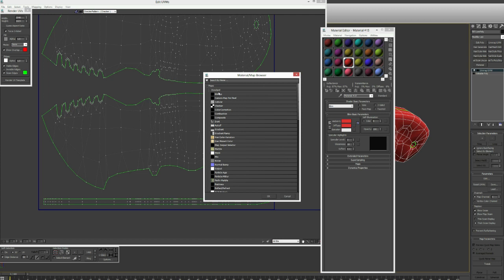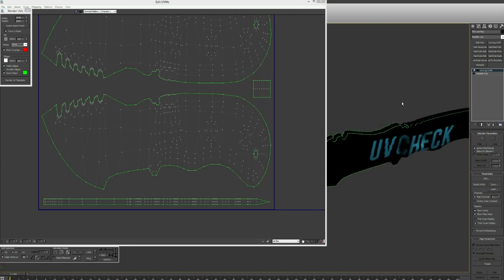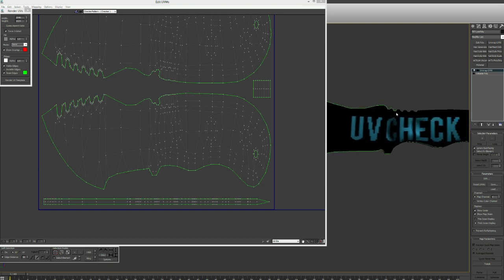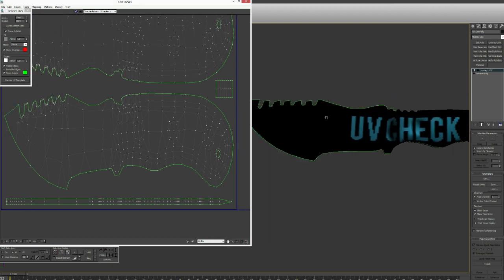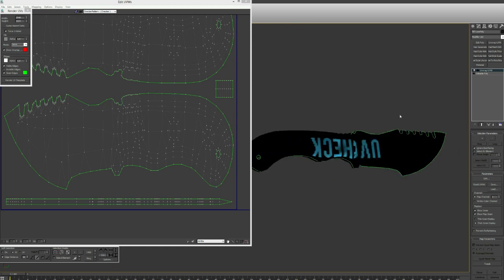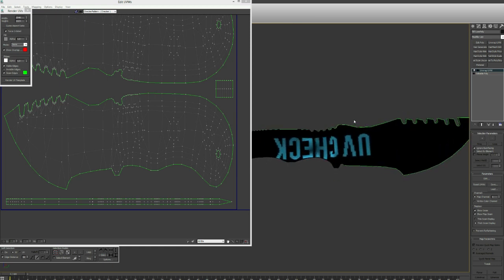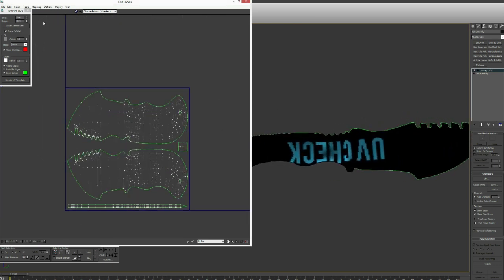UV check, click the show standard map in viewport button, and we can see that it's definitely fitting on this side, but on the other side it is flipped. So how do we address that?